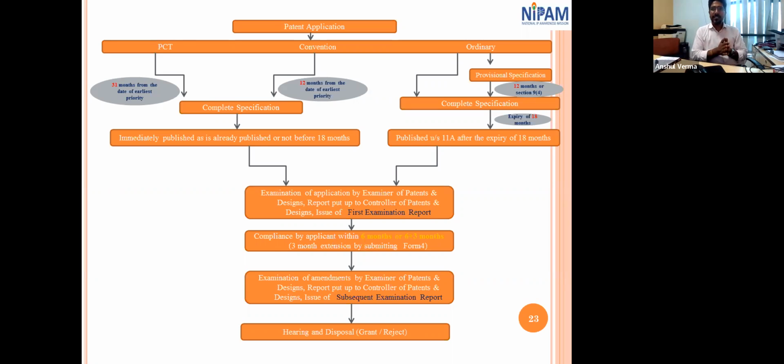Okay, now if all the objections are met, everything is clear, then it goes for grant. But if there are still certain objections pending, then there are second examination reports, third examination report, it goes to the hearing, and if everything is resolved, the case is either granted or it is rejected. It depends on the case. Okay, so this is the whole structure, how you file a patent, starting from provisional specification to complete, and how you receive a patent. And these are the first examination report, second examination report, hearing. This is all the structure of how patent applications are filed.